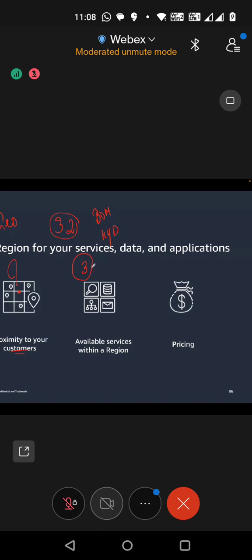The third one, services. Not all services are available in all the regions. Especially when a new service comes out, it might be created or deployed in 1 or 2 regions and then later on into the other regions. So perhaps the service is not available everywhere.